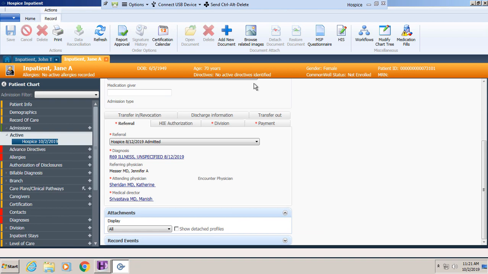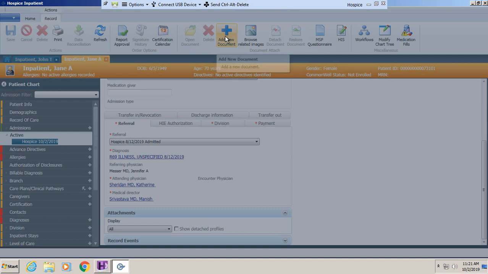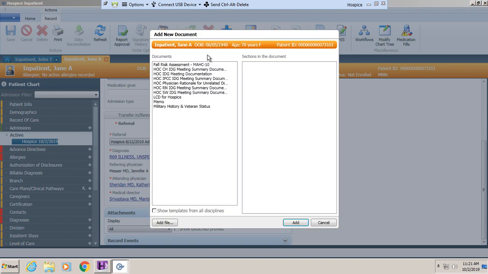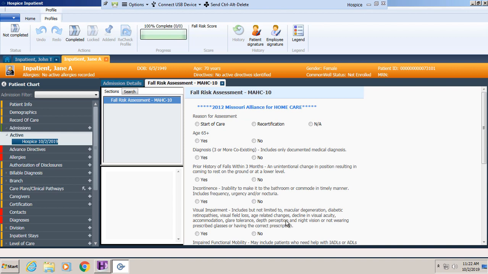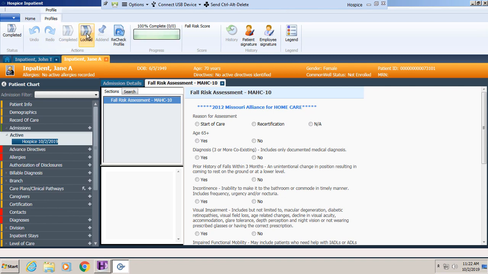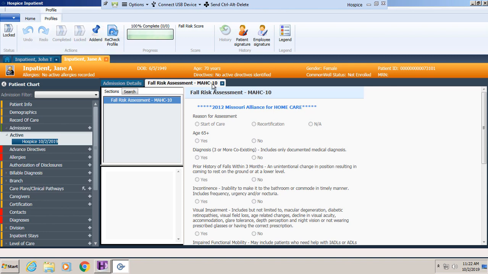The next document that would be attached to the admission node is the Fall Risk Assessment, or the Mock 10. In the top toolbar, select Add New Document. Select Fall Risk Assessment Mock 10, click Add, and the profile will open. Complete all assessment questions, noting that a score of 4 or more is considered at risk for falling. Therefore, a fall risk care plan must be completed. Once the profile is complete, click Completed and Locked, and close the profile by clicking the X in the right corner of the Profile tab.